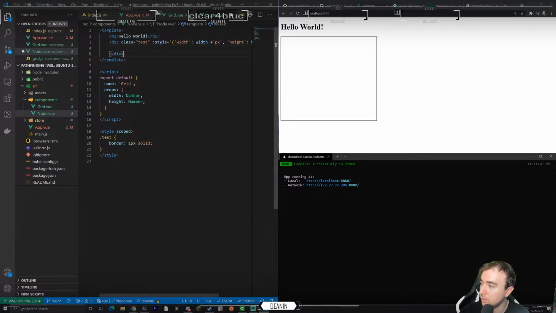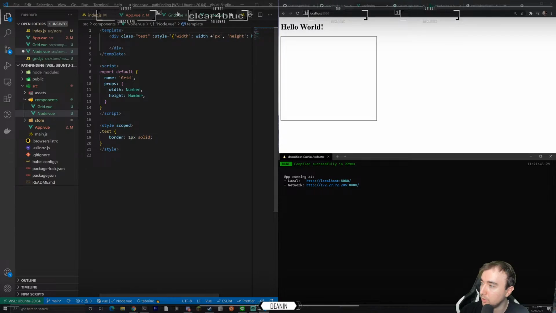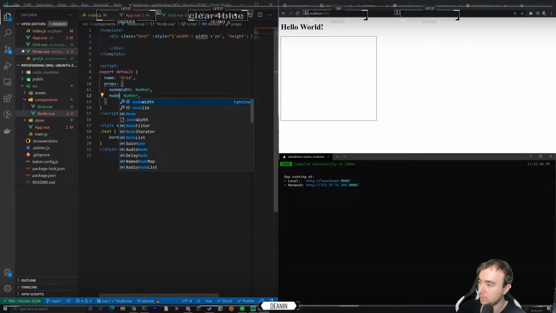This will be a node. A node will have a node width and a node height. So this will be, I guess in here, yeah, let's just leave it node width and node height, because that's probably a bit better.